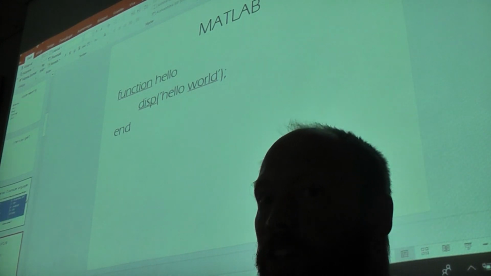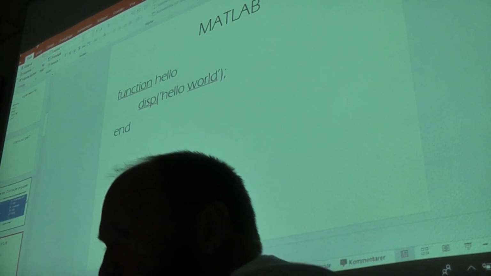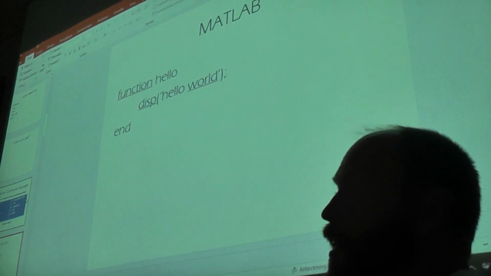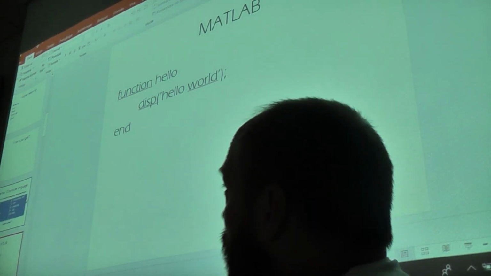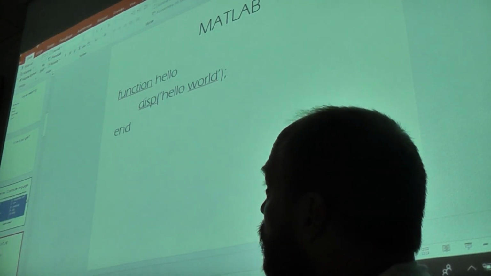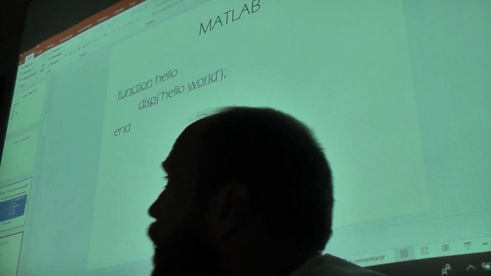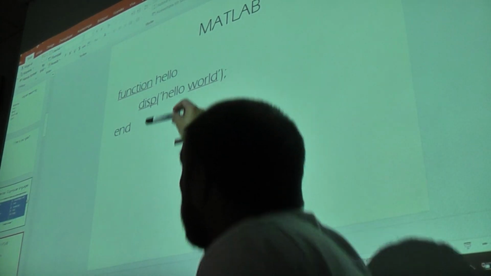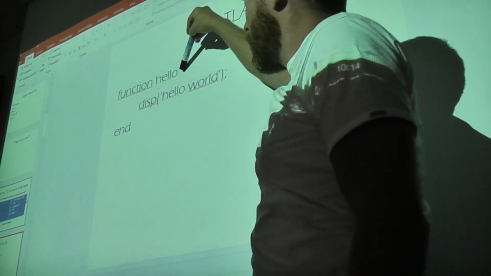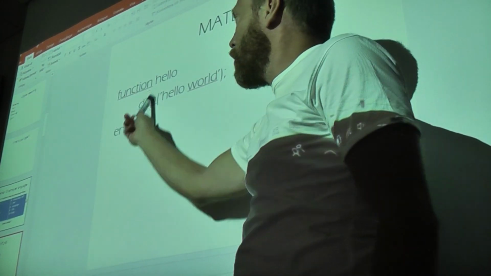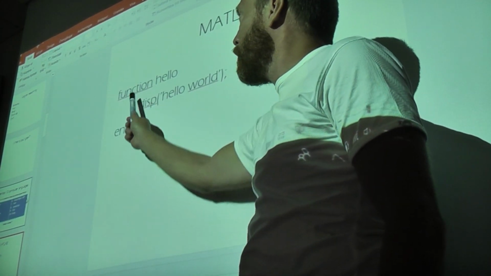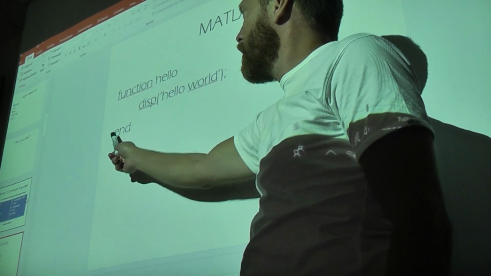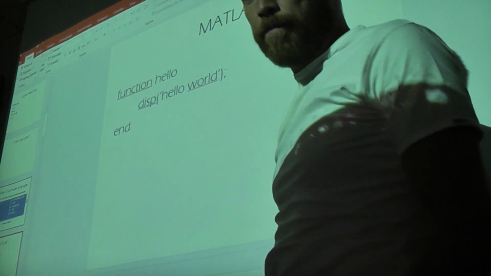So here's a really easy function that only says hello world in the command window. There's a function name, which is hello, and there's a block of code. So the block is defined by function and end.